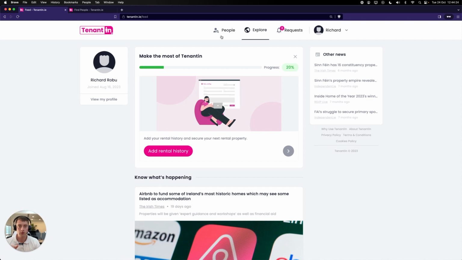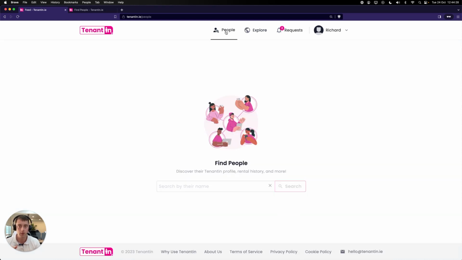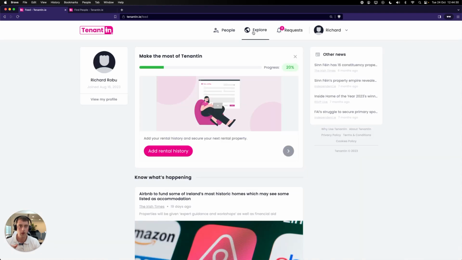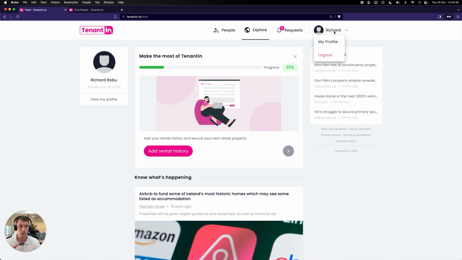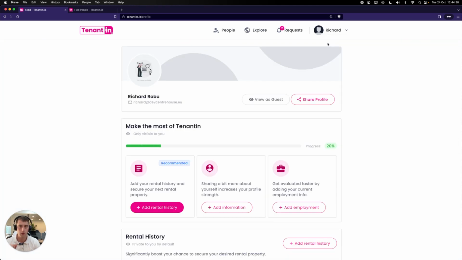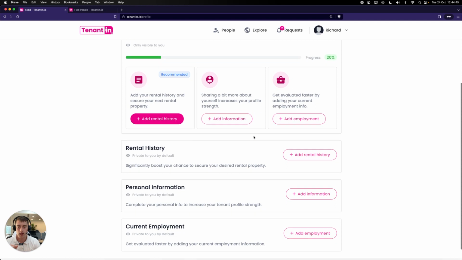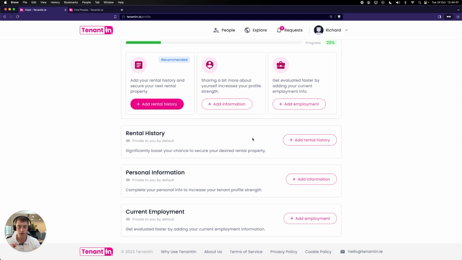On the top, we have four main sections. We have the People's page, the Explore page. We have a requests menu, which I'll go through later. And also we have a profile section, which is your account profile. So we'll just go into here. In the profile page, we have three main parts that make up your user's profile. We have the rental history, the personal information and current employment.